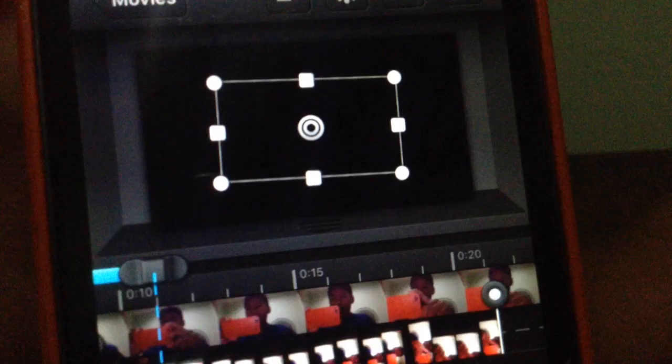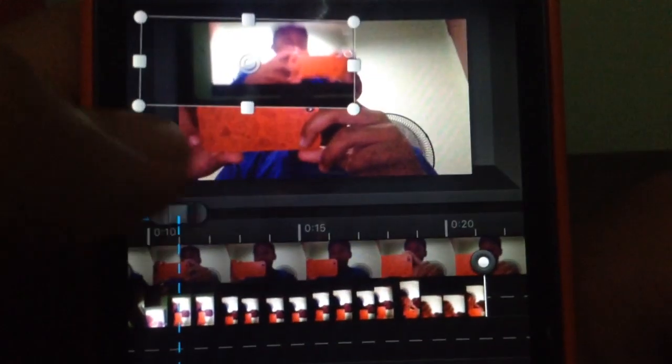So first you're gonna double click this video, and now you just change it to landscape mode. Once you change it, now you can do whatever you want, like that. You can actually make it small.